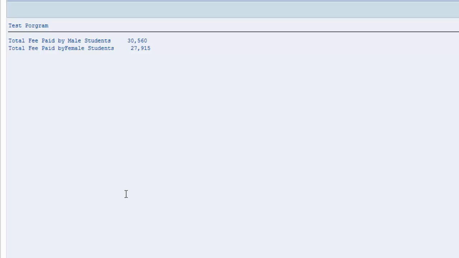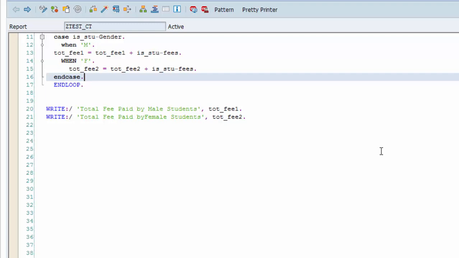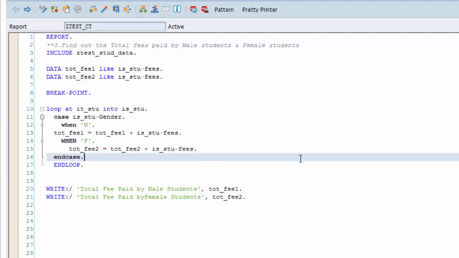I've pressed the F7 key right now so that we can see the final values for male and female students. We already know the total. So this is how we can reduce the usage of loops.